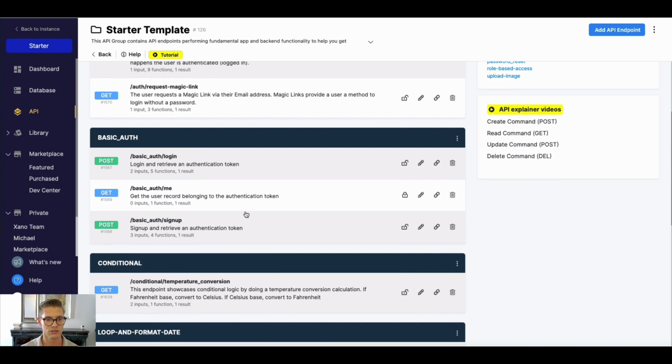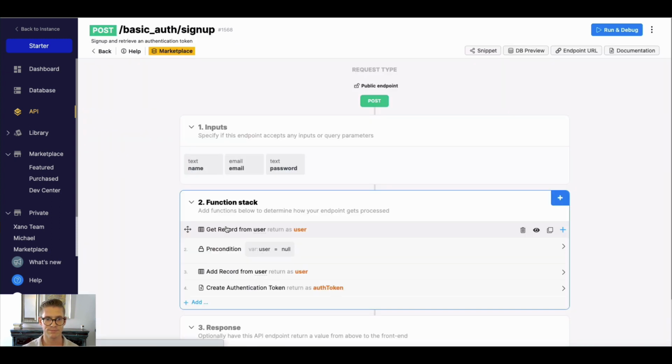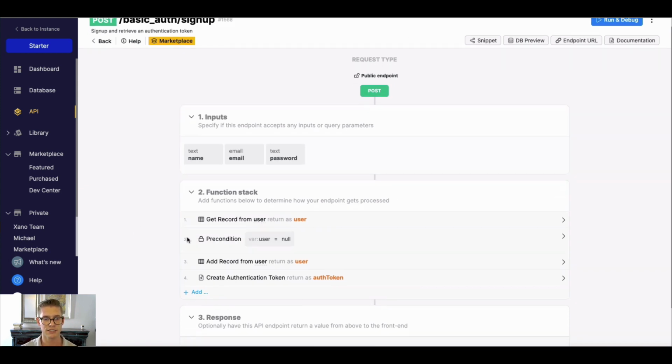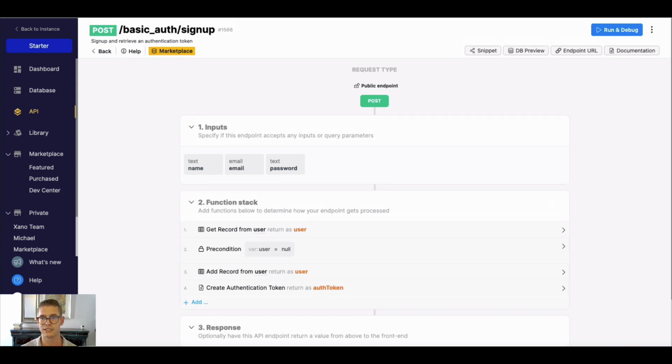All you need to know is it is an encrypted token that tells your application the user is who they say they are. So for example, if we look at the sign up endpoint, we see we input a name, email, and password. Looks like we check to make sure the user doesn't already exist. We add the user, and then we create that authentication token.